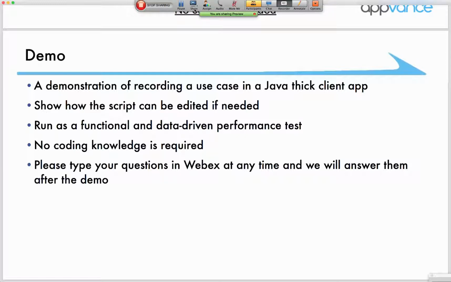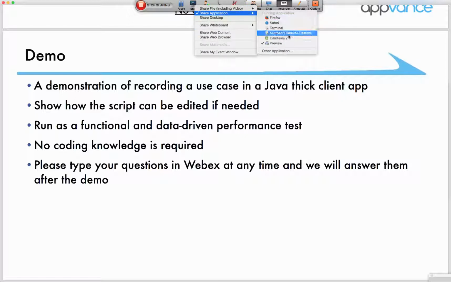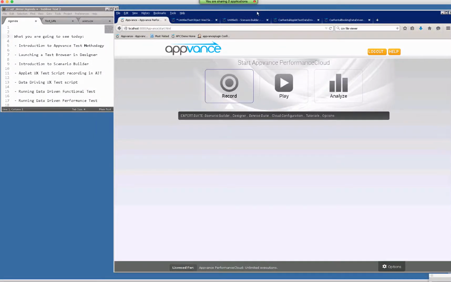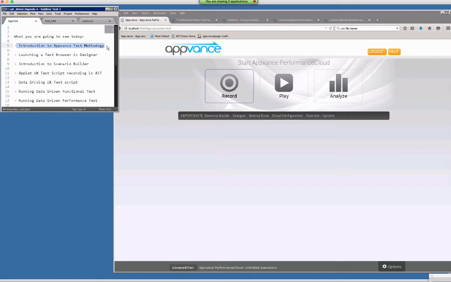And I'm going to start sharing my desktop. I hope everybody can see my desktop. What we're going to see today is a brief introduction to the Appvance test methodology. Some of you may be new to it. We're going to see the UX scriptless authoring feature that we have known as Designer, which launches a test browser. This is how we record the applications. In addition, for thick client applications like Java applets, we're going to see AJT as the main script recorder.